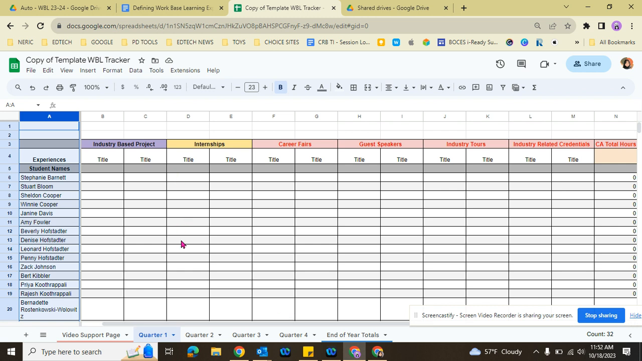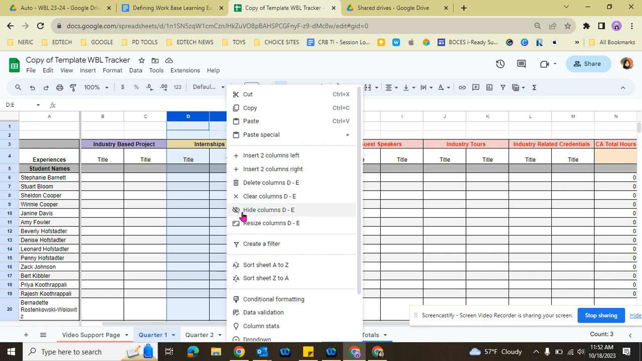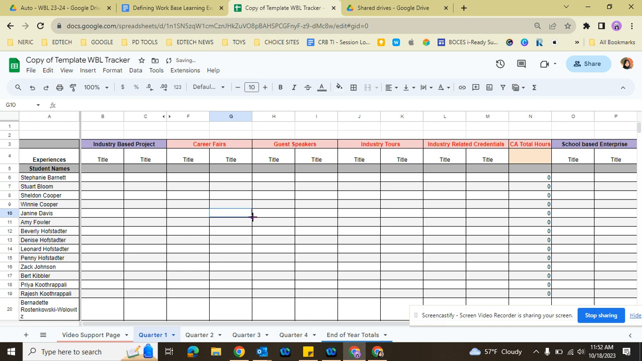Okay, so for example, for quarter one, we're not doing any internships right now. So what I'm going to do is select the two columns where the heading internships is. And then I am going to right click and go down and select the option hide columns D and E. Okay, and then as you can see, now it's no longer there on my spreadsheet.